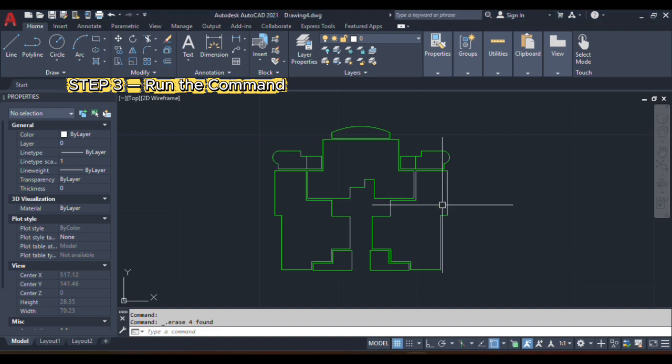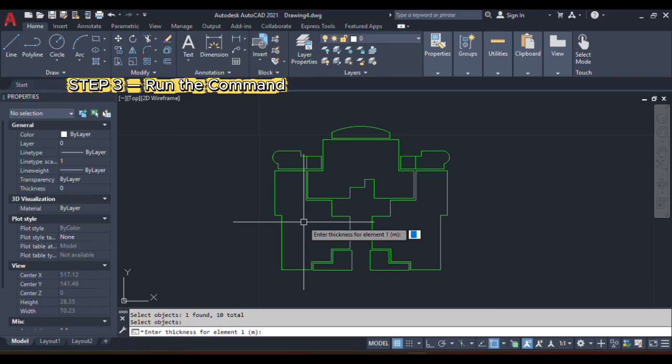Step 3. Run the command. Now type the command VOLTABLE. Press enter. Select all the shapes you want to calculate one by one. You can select one element or multiple elements one by one. Then press enter. Now AutoCAD will ask you to enter the thickness for each element.